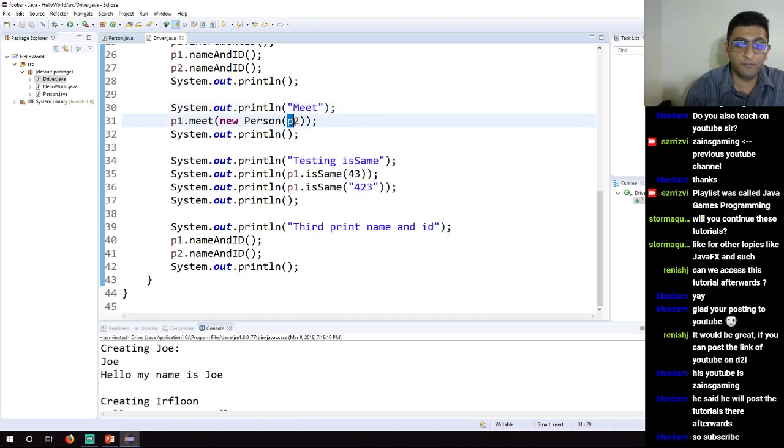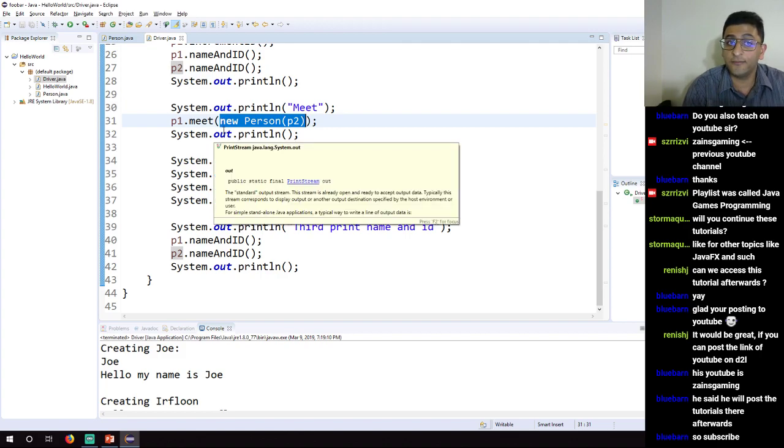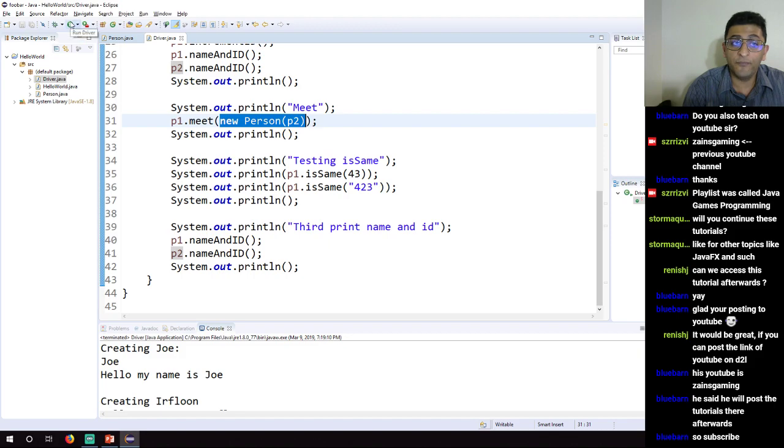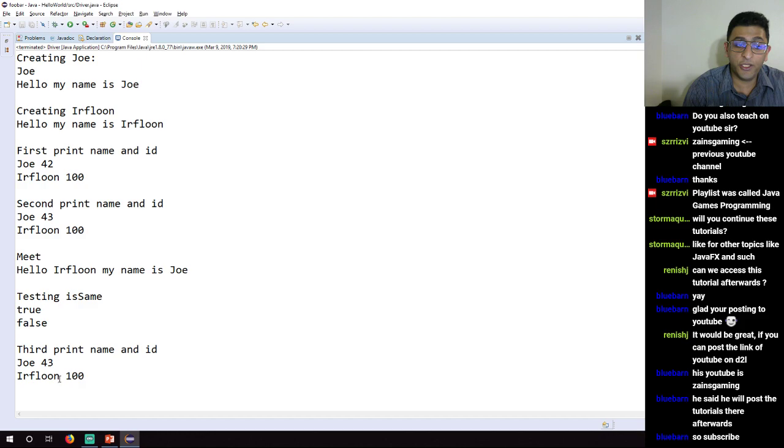and pass that instead. So instead of passing P2 as is, we create a copy of P2 by using the copy constructor that we created earlier. Now this will create a new object in memory, in the Java virtual machine memory, and it's going to pass the reference to that particular object. Now if we run this, P2's name remains the same.